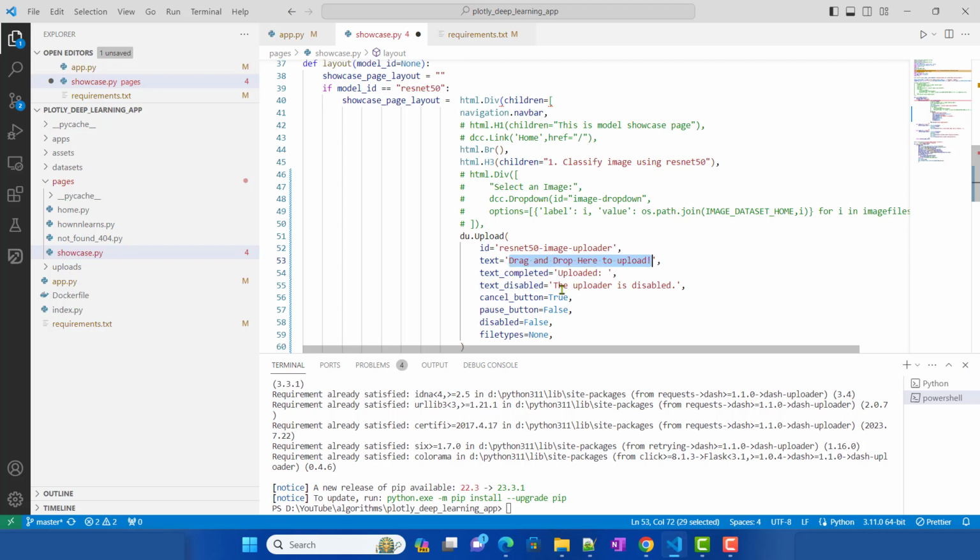Once the file upload is completed, this will be appended before the uploaded file name, then the file name. Okay, if at any point you are disabling this uploader by some callbacks and all, this is the text that will be displayed when the uploader is disabled. Now in our current use case we do not need that, but still I am keeping it just to show you that this is also possible.